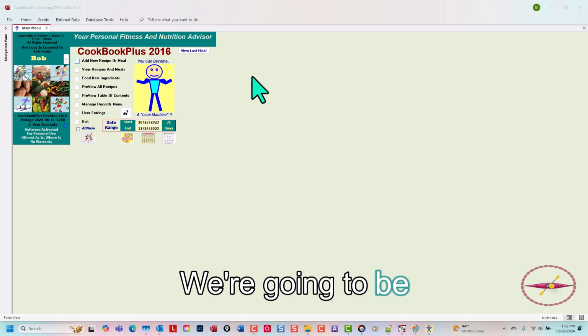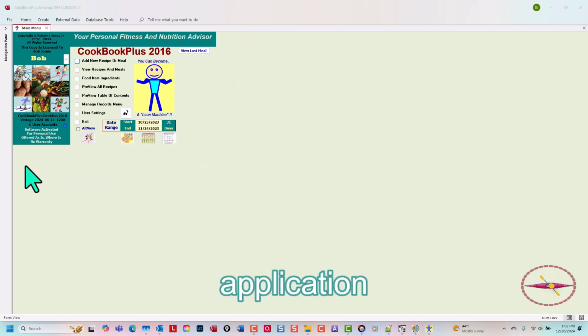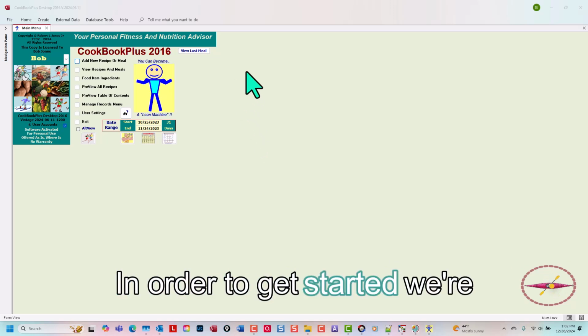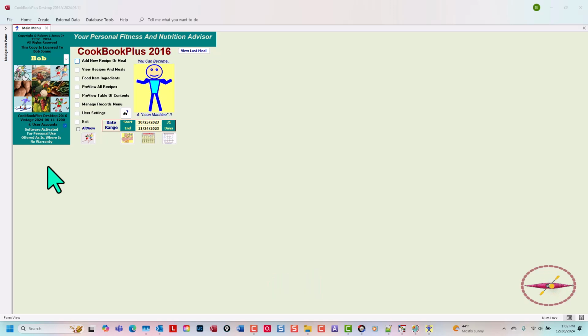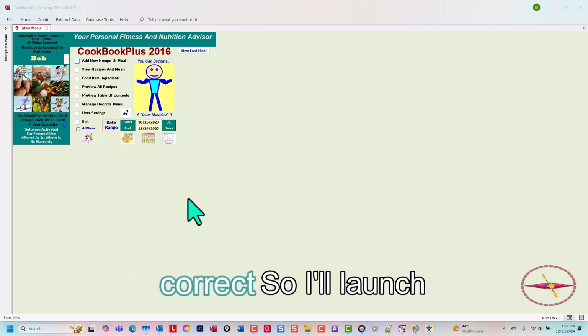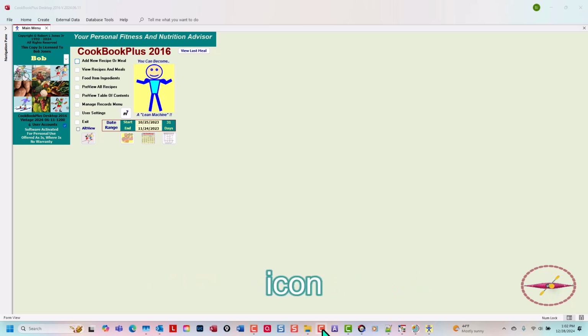We're going to be screencasting to create a tutorial for this little application. In order to get started, we're going to launch Recorder and make sure its settings are correct. So I'll launch Recorder using a taskbar icon.